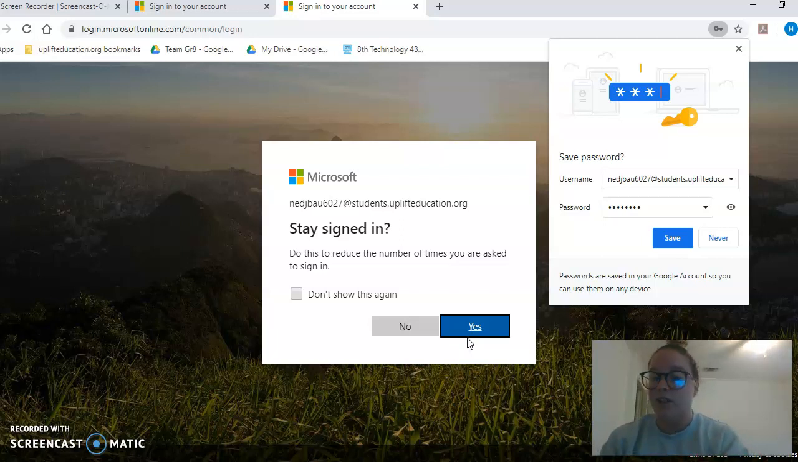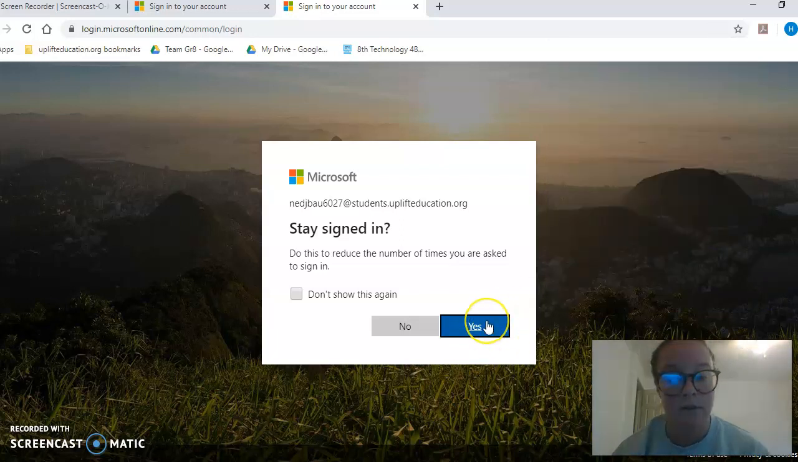So then it's going to show like save password. That is up to you. That is your option. If you are using this Chromebook and no one else is using it, do it. If not, you can click save, never. I'm going to click never because this is my computer. So stay signed in, no. But if this is your computer, click yes. But sorry, Ned, it's my computer, so I'm going to click no.